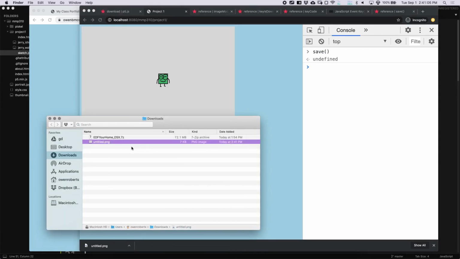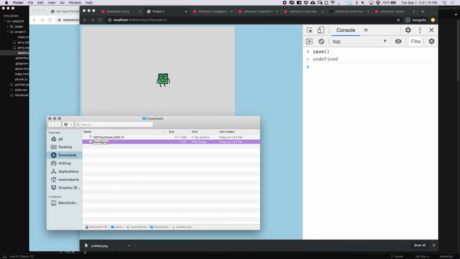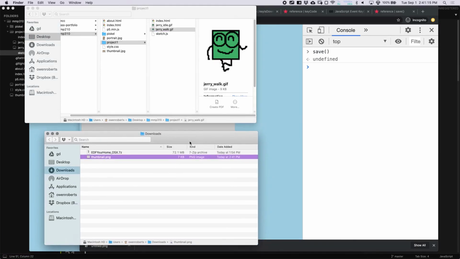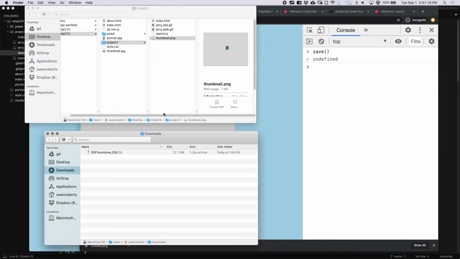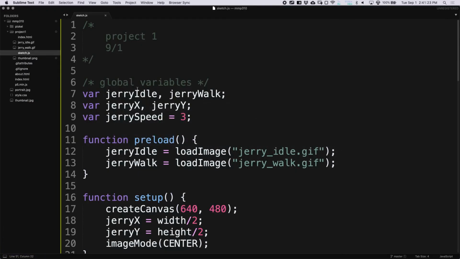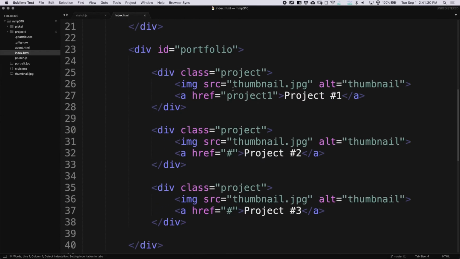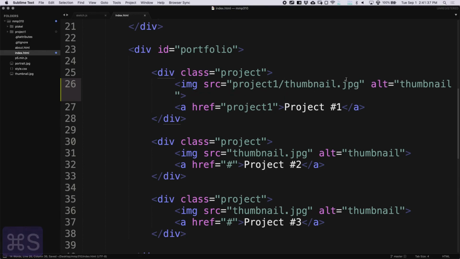And it's going to make this image down here. So I'm going to go up here. It just says untitled. There's our character. So I'm just going to call this thumbnail. And I'm going to drop this thumbnail into project 1. And so now if I want a different image in my portfolio layout, I can go to index.html. And instead of this default thumbnail, I can say project 1. And then it's actually a PNG, not a JPEG. So I'll change that to PNG.